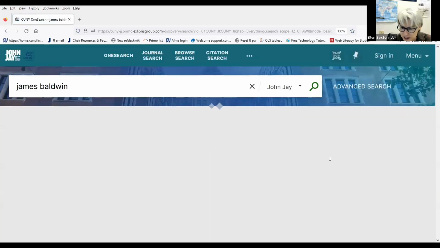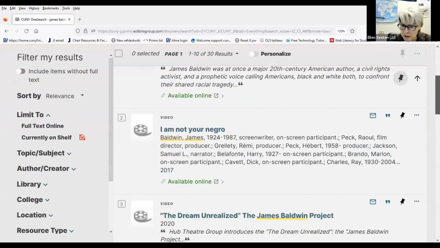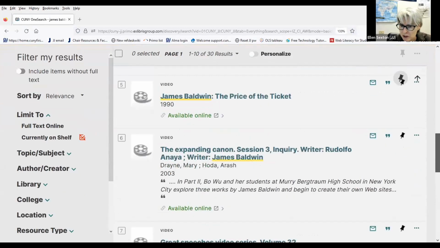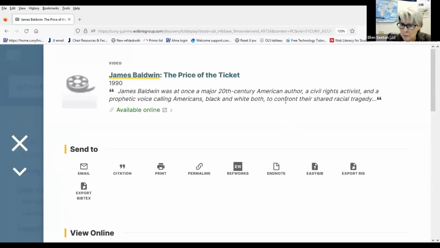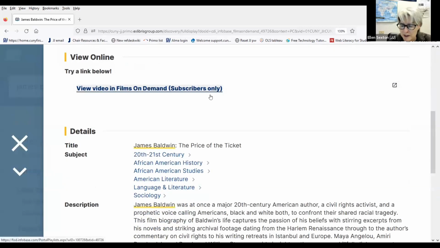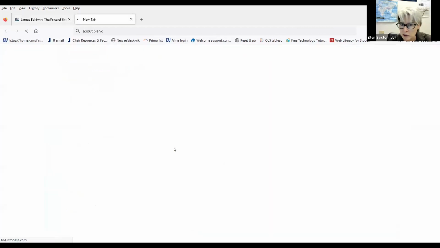It's going to throw out all the text formats. We'll just get the video formats coming up, and you get a list. Various things by and about and featuring James Baldwin. This first one here, The Price of the Ticket, available online. This record tells us it's in something called Films on Demand, which is one of our two big bundles of video content. And clicking on that will bring us in.